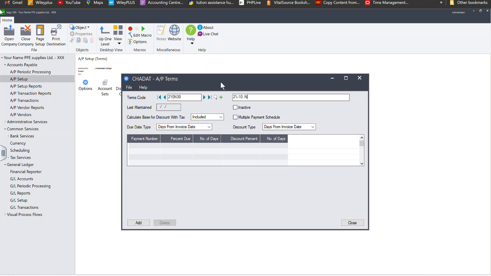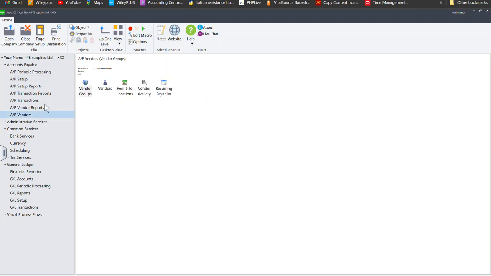Otherwise you have to pay the net amount, which is due in 30 days. Again, you want to calculate the discount: the first one is you're going to pay 100%, due within 30 days. The discount is 2%, and how many days? The 10 days. We're going to add it now. We created your terms. So once you create your terms, the next one is to go to the vendor.